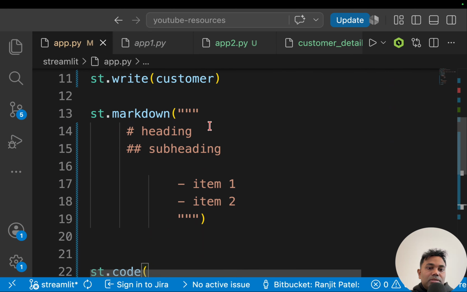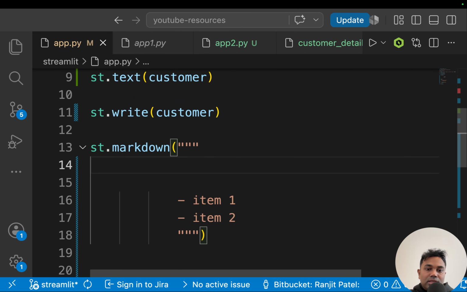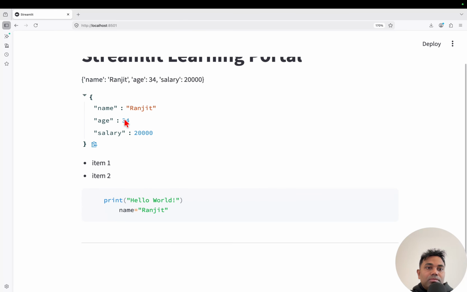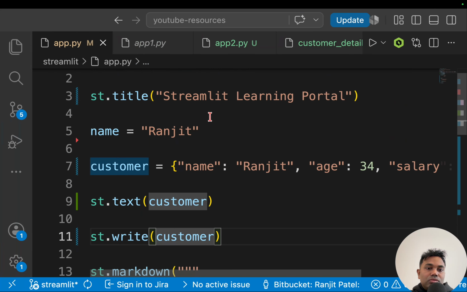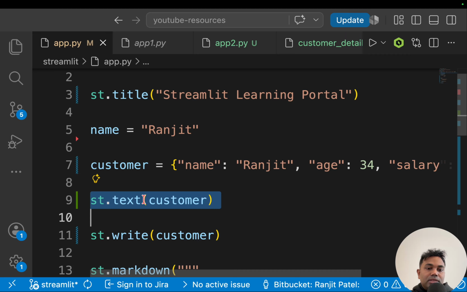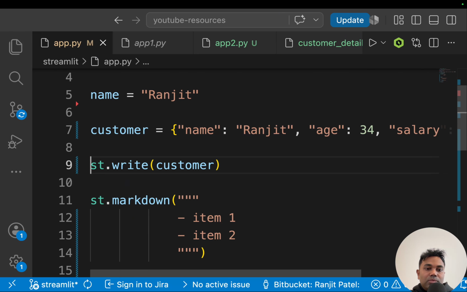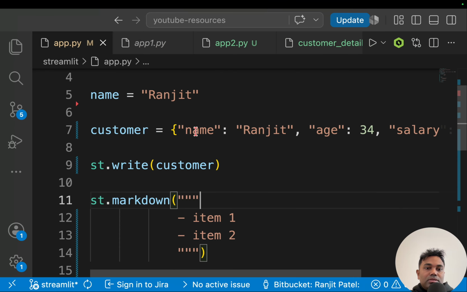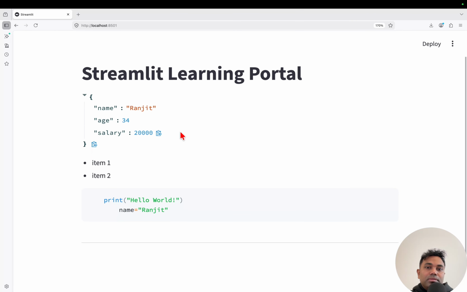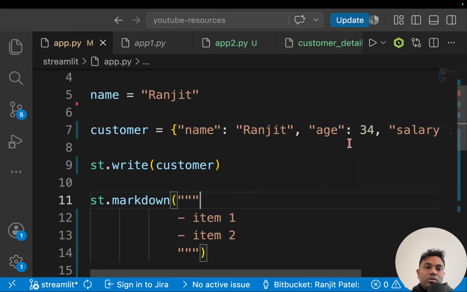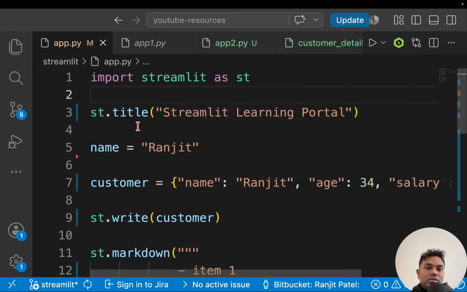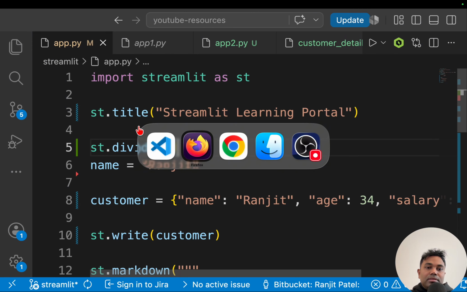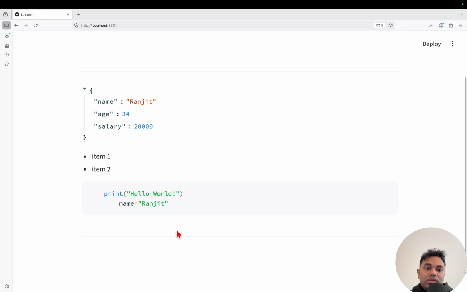Let's also remove this heading, subheading, because it looks ugly and takes a lot of space. Okay, now we have simple. You can also remove this text, because we're never going to use text. We will only use write, and it will exactly do the same thing or even better. So this is how the whole website looks. We can also put another divider at the top. So after the title, we can put st.divider, and now our website looks a bit more organized.